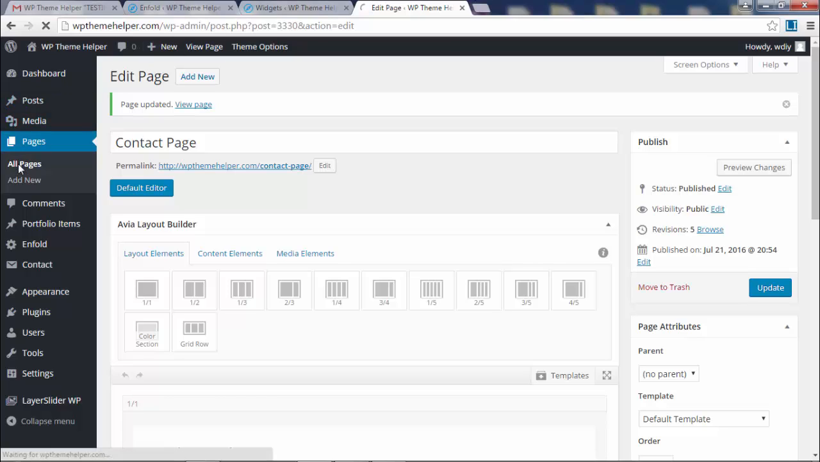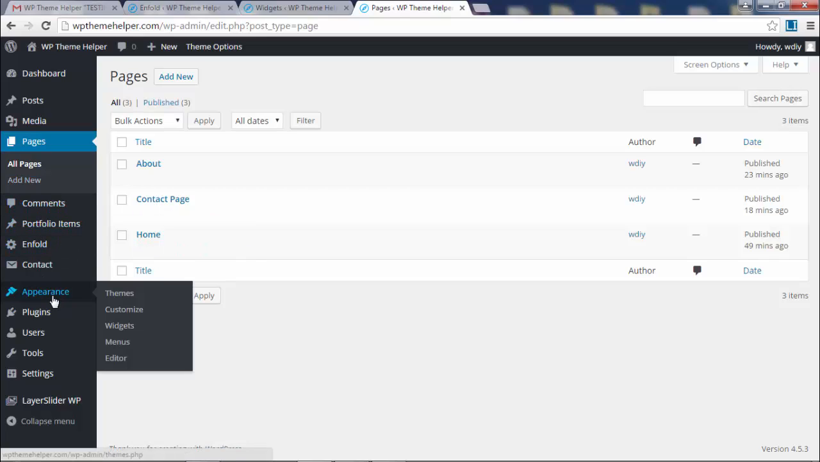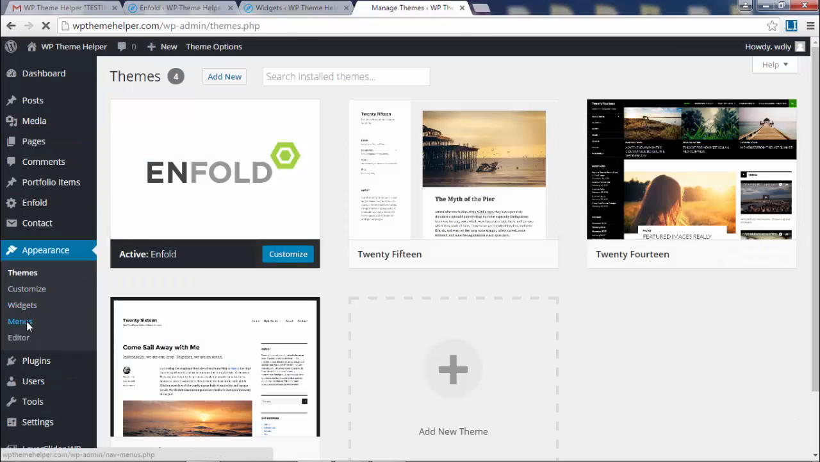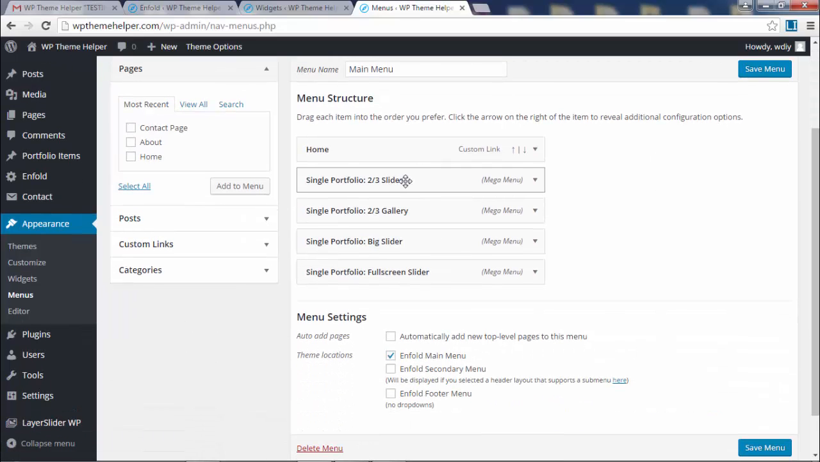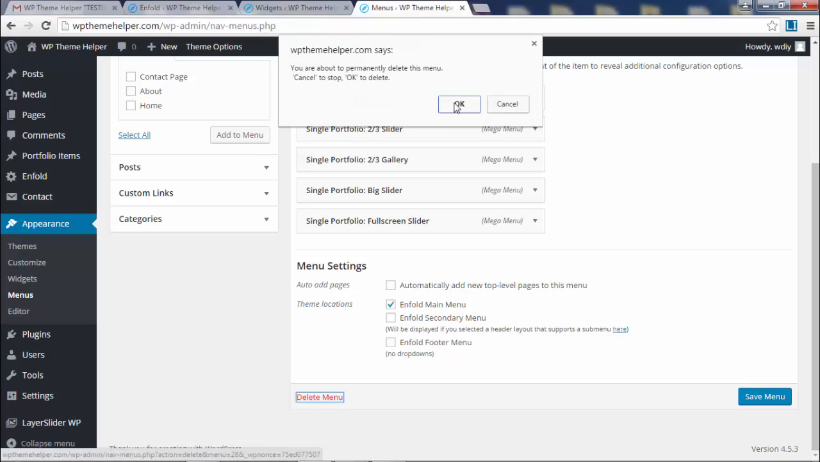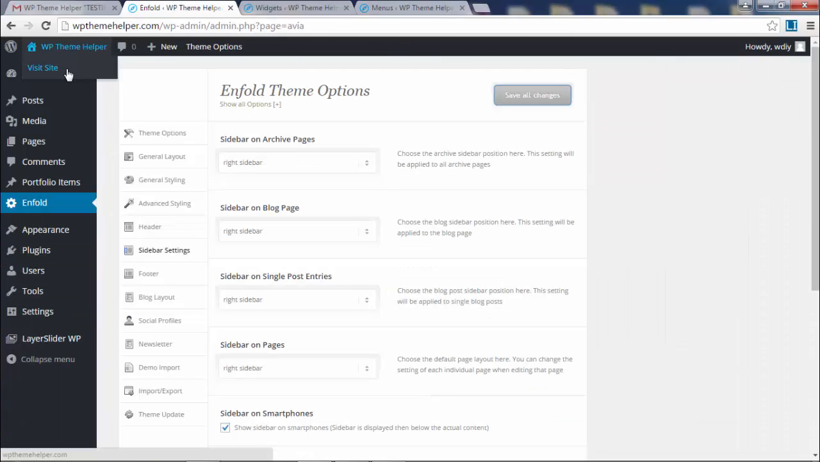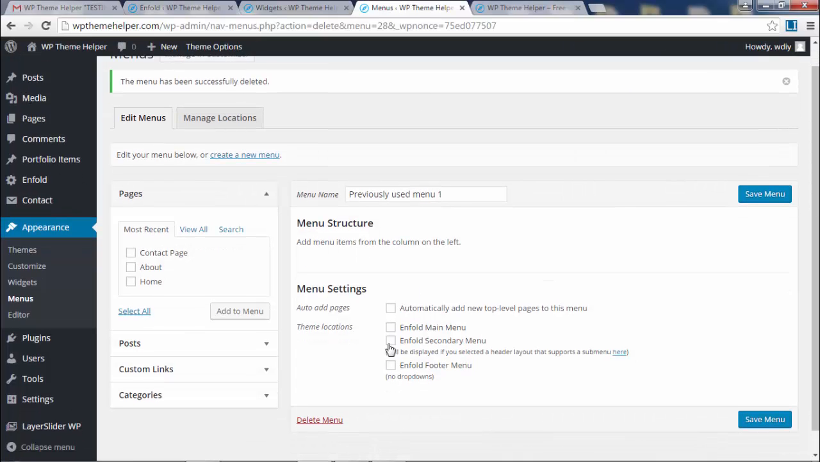So we have 3 pages right now. We have an about page, a contact page, a home page. Let's add these to the menu for now. So let's go to appearance, menus. I'm going to just delete this menu right here. This is the default menu that's in the header of the site. Where is it? Right here. I move this over here. That's the menu, right? So this is where you change it. I'm just gonna delete it.